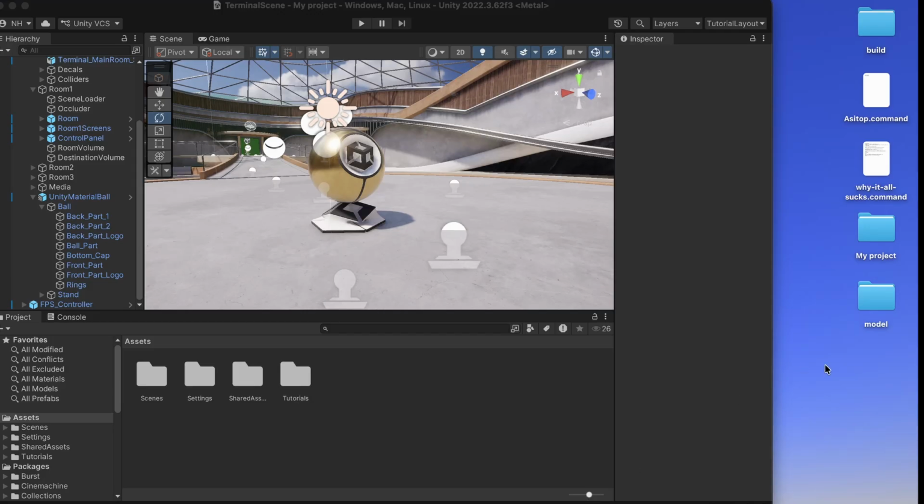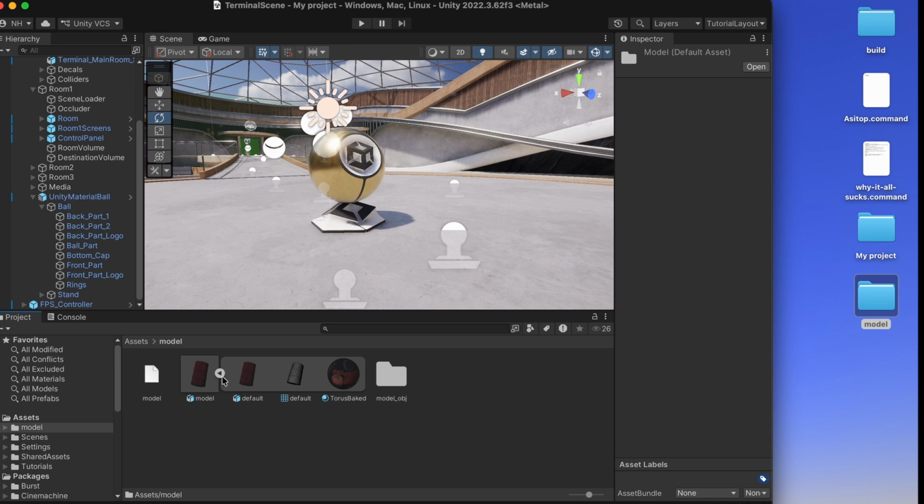On my computer, I've already extracted my zip file and have the folder on my desktop. I'm going to open an example Unity project here on the left, and all we have to do is drag the folder from my desktop to Unity's File Explorer. This will automatically import it and connect everything we need for the 3D model.